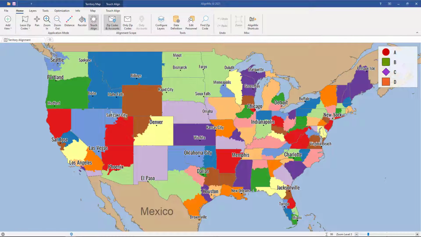In this AlignMix video, you will learn how to export your sales territory design to a KML file. You can then import that KML file into Tableau, Google Earth, or even Google My Maps. In this example, we will export these territories to a Google My Maps.